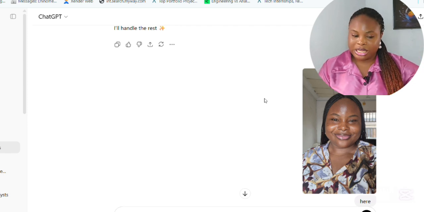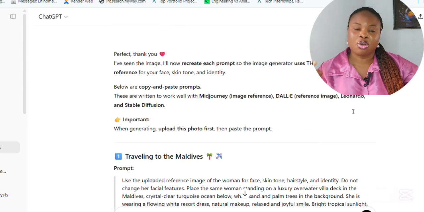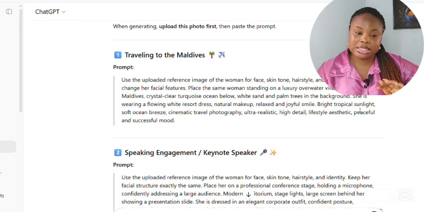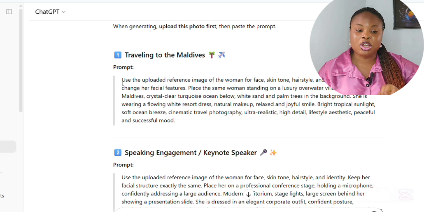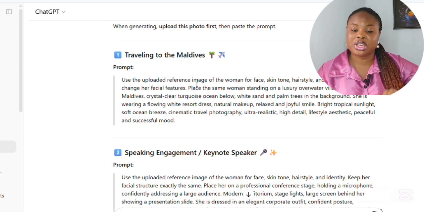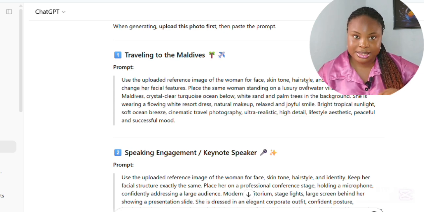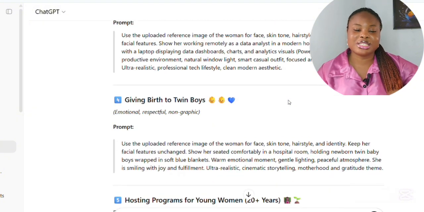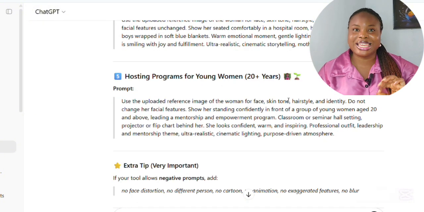So I had to upload my image, and then ChatGPT recreated the prompts for me and included this very important line: Use the uploaded reference image of the woman for face, skin tone, hairstyle, and identity. Very important. ChatGPT gave me the prompt for these images, and that is all we need here.